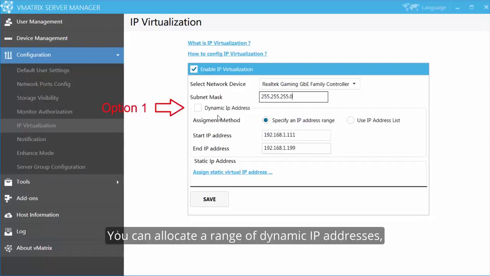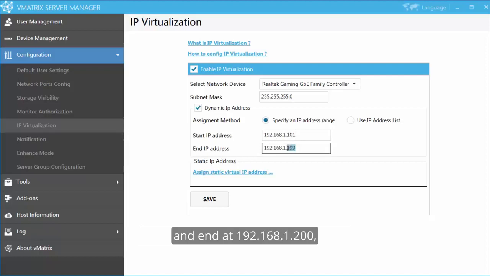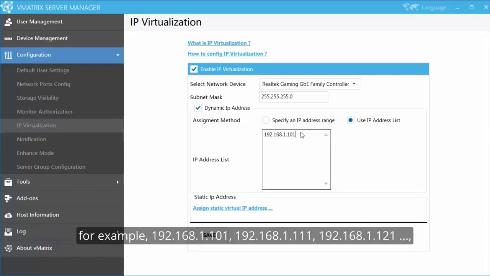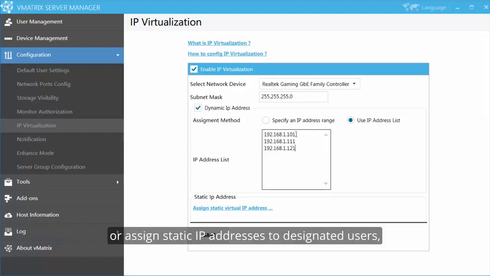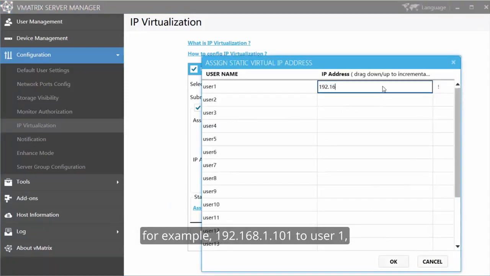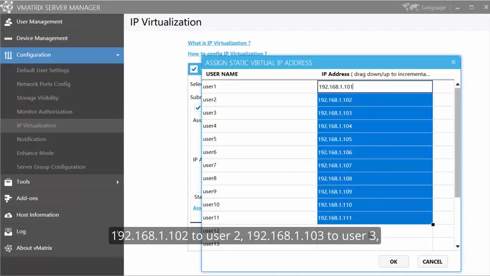You can allocate a range of dynamic IP addresses, for example, start from 101 and end at 200, or specify a list of dynamic IP addresses, for example, 101, 111, 121, or assign static IP addresses for designated users. For example, 101 to user 1, 102 to user 2, 103 to user 3.